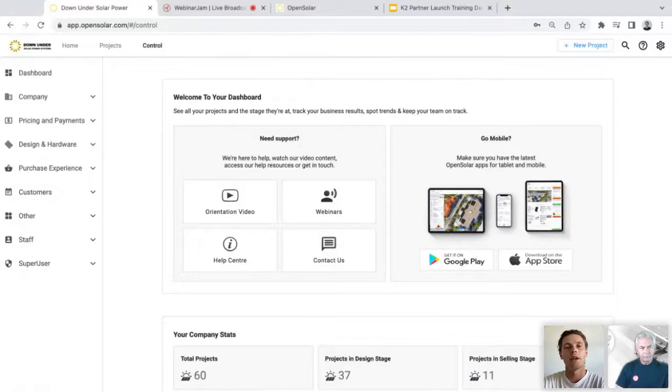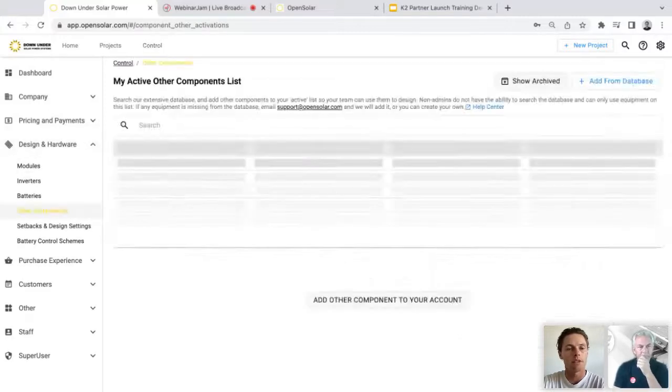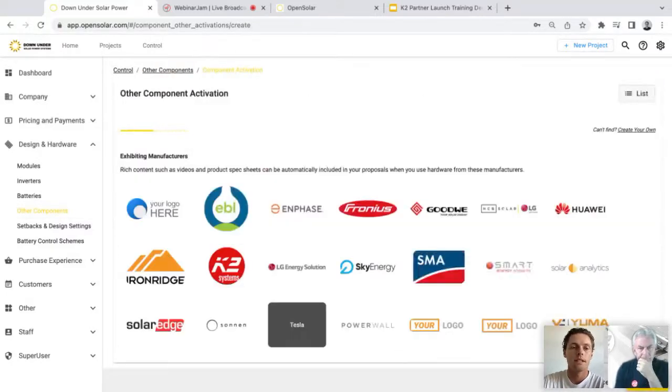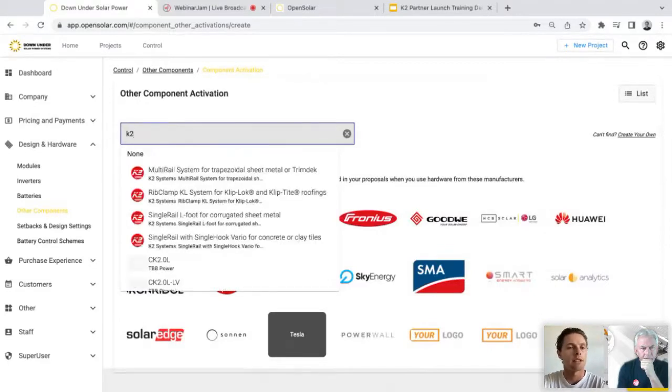The control areas where you can set up the K2 content at the beginning. So just hop in here to design and hardware, go into other components. This is the category that K2 lives within, and you can click on add from database. And then once you've done that, you can search here for K2, and it just takes a second there to search, but you'll see some of the products that are available with K2 there, and the logos next to those products indicate that they are exhibited. So they come up with the videos and the spec sheets and all that nice looking content there as well.